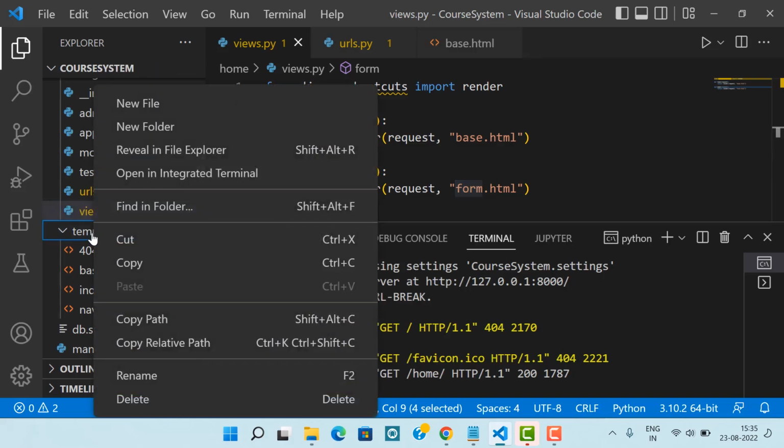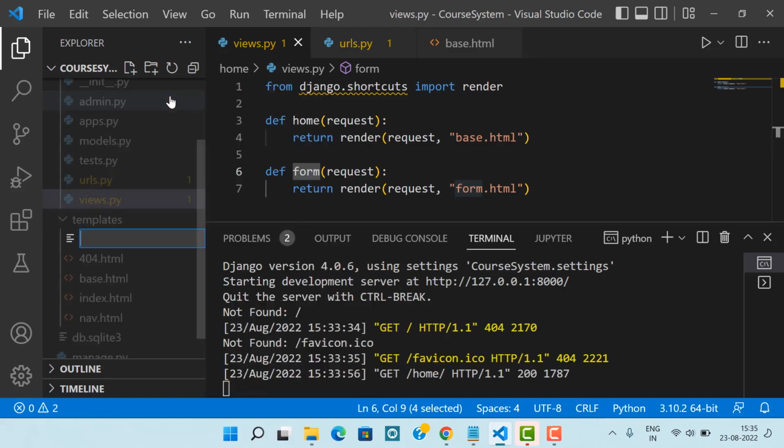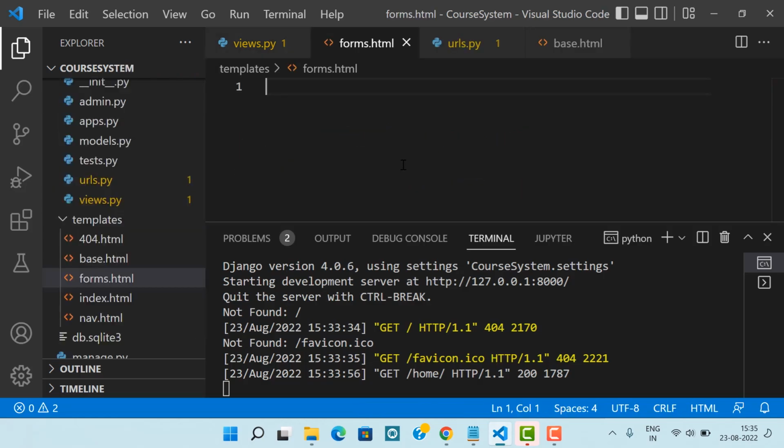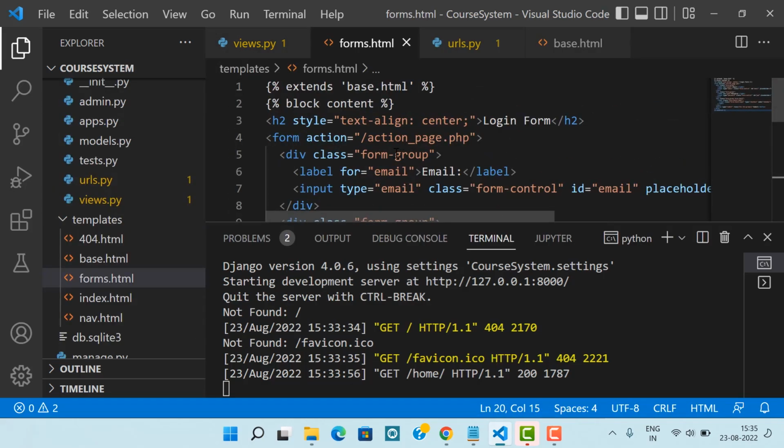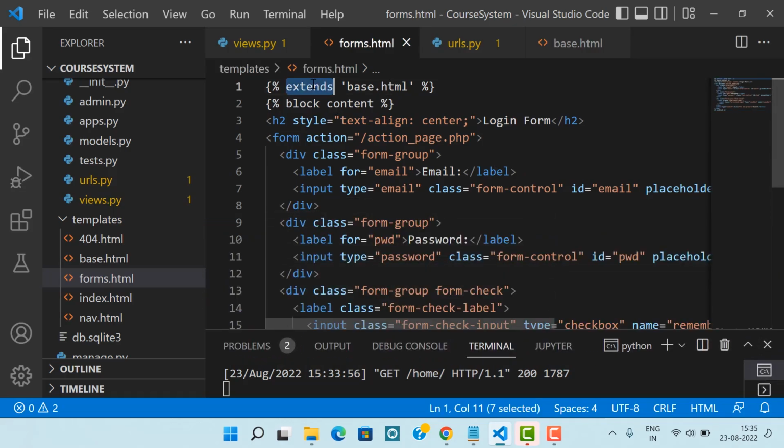So I will right click the templates directory and click on new file. Let me name this file forms.html, and in this file I will paste this content. So what I am doing in this file, let's look closely. Here I have used this extends tag. What is the role of this tag? The extends tag is used to inherit any template. So we are using the extends tag to inherit the base.html file.